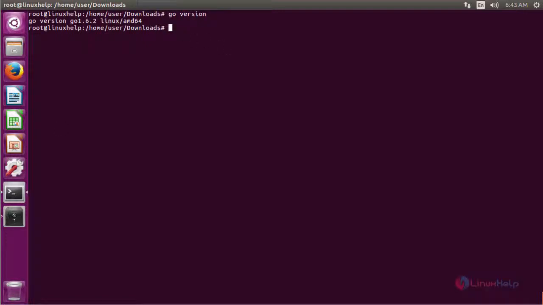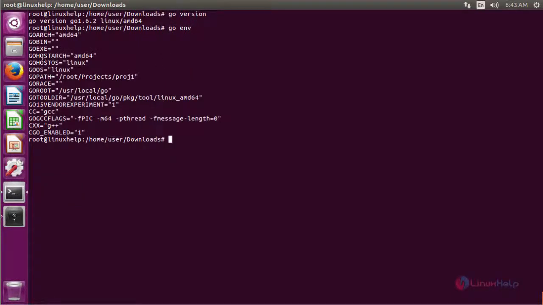Then you have to check the environment configuration for the Golang software: go env. It will show what configuration you have set for the Golang software tool. Here it shows the GOROOT path configuration for the Golang software. These are all the installation and configuration steps for the Golang software.